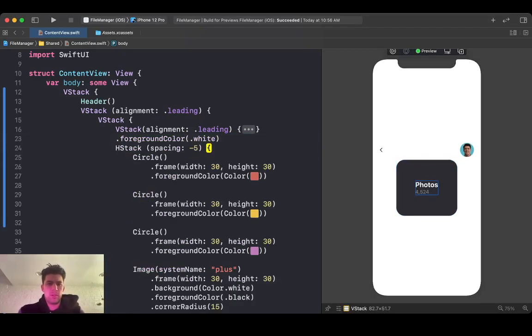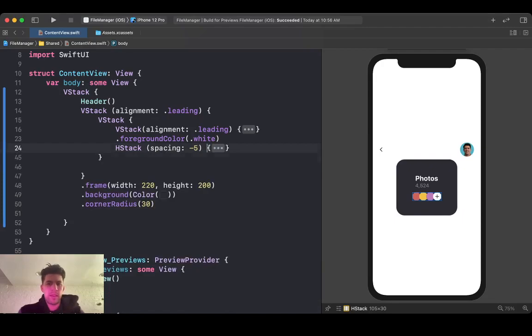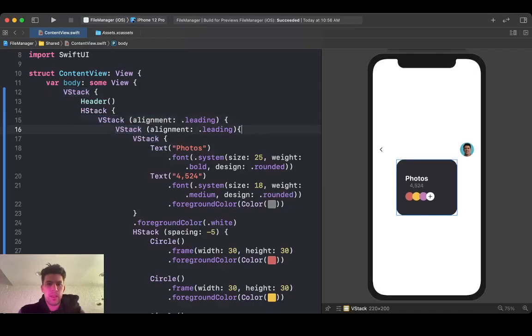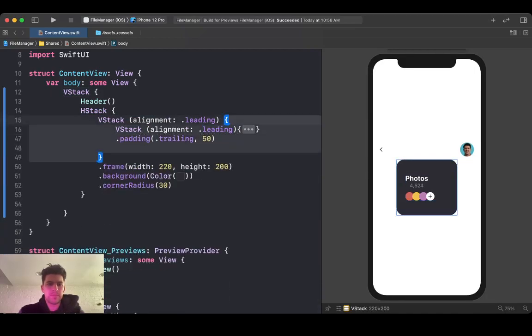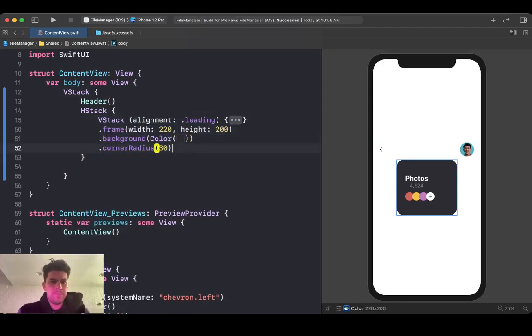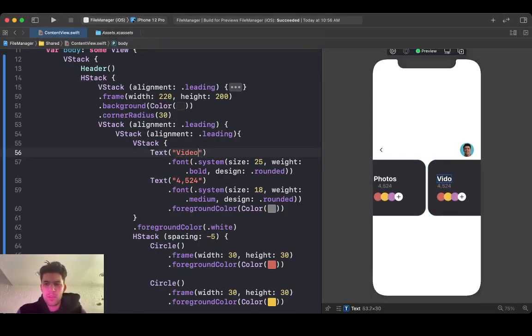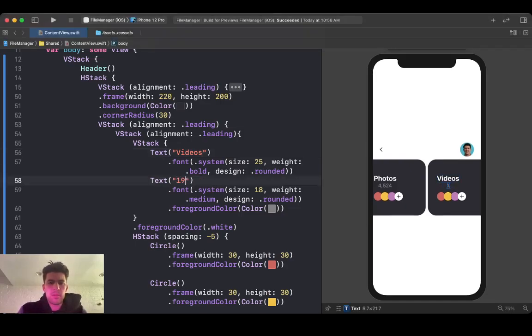Okay. Oh, and I'm gonna fold. So we can see, and take this alignment here, cut it, put it right here, and then we're going to do a padding dot trailing. It's going to be 30, I think it's 50, perfect. And then what I'm going to do is I'm going to embed this into an H stack, and I'm going to fold this, and I'm going to fold this, and let's go ahead and copy this real quick, and we're just gonna have to change the content. So this is videos, this is 190 files, this is same colors.